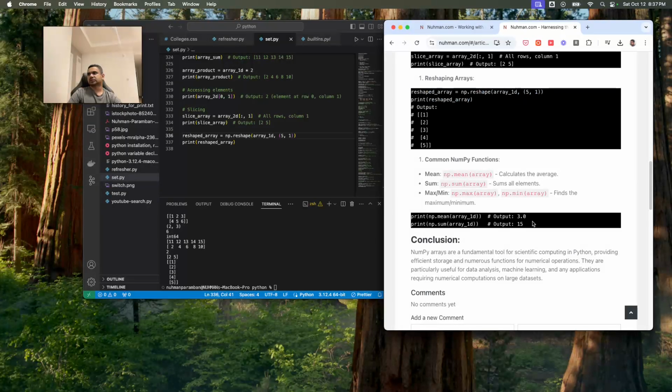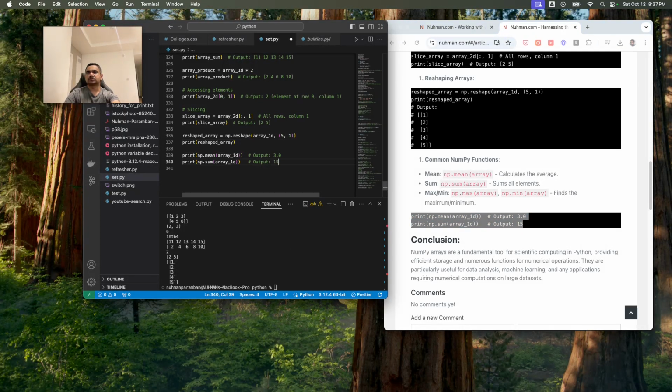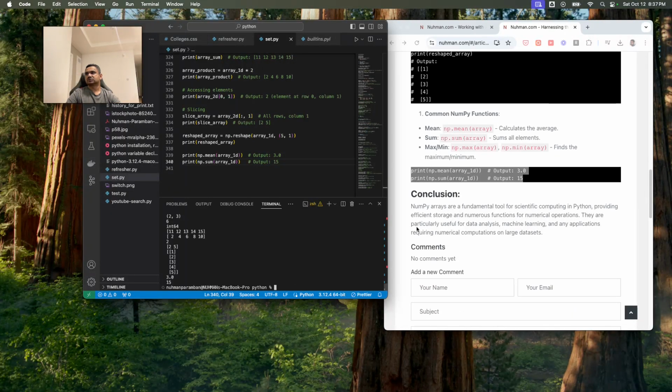There are so many common functions. If you need to find something, you can do that. So here you can get the mean, the sum, everything. So that's NumPy.